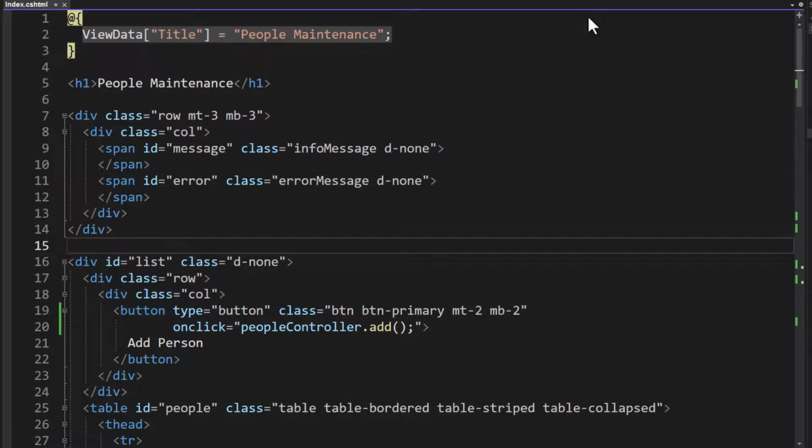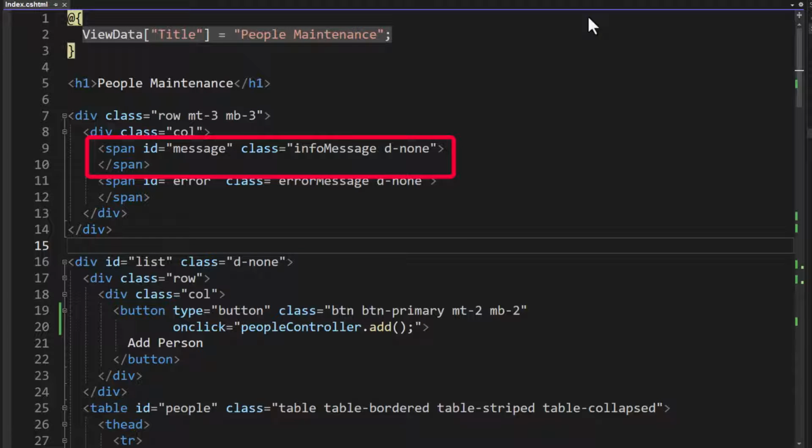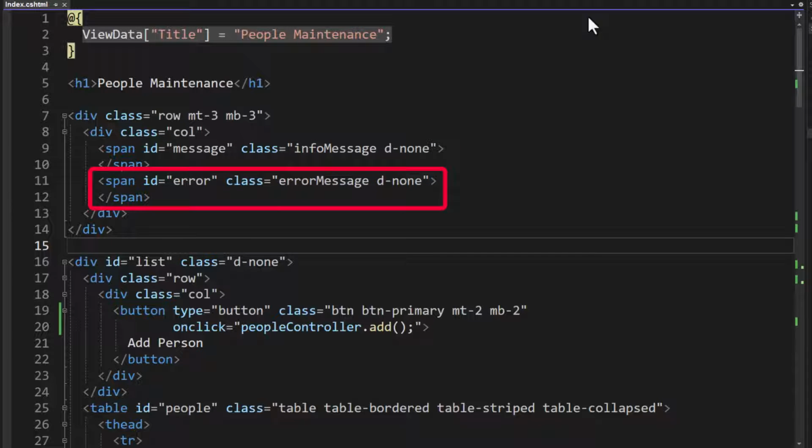Let's take a look at the HTML. The HTML has up here at the top our H1 people maintenance. We then have a couple of spans wrapped up into a div here. The first one has the ID of message, has a class of info message. That means there's a style that was added. And we've got another one, ID error, class equals error message. Both of them are d-none, which is Bootstrap's way of making these invisible. So they don't show up until we need them.